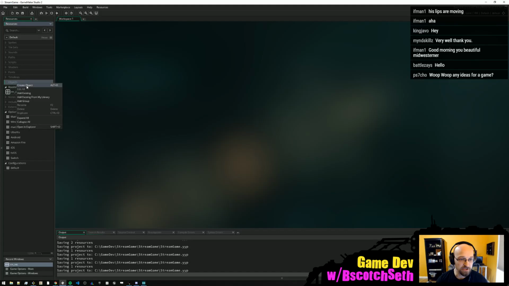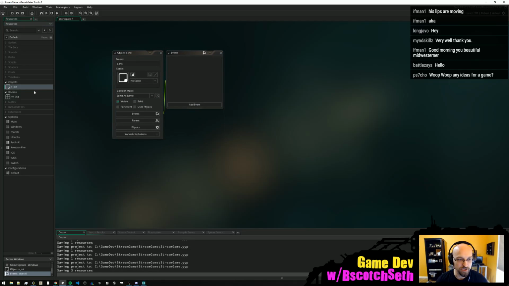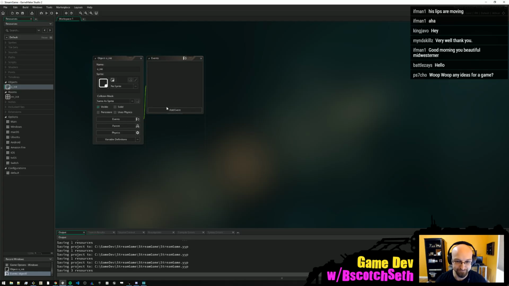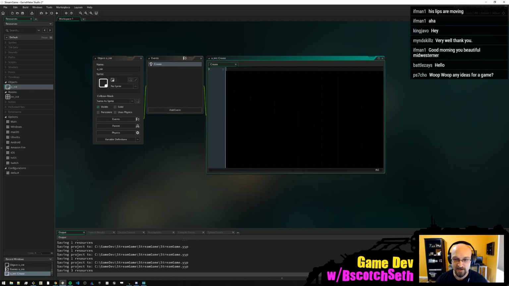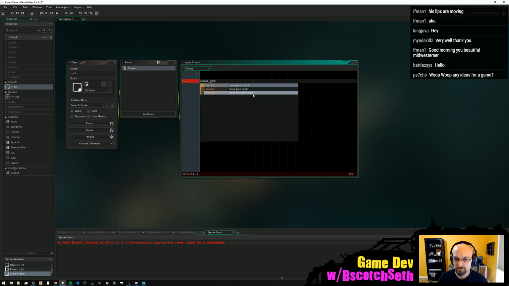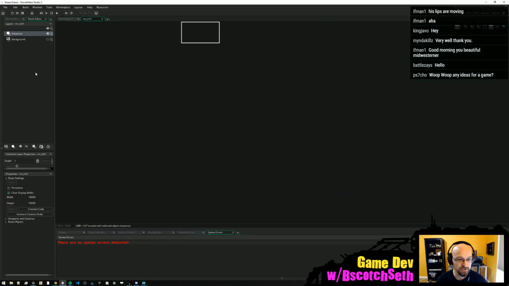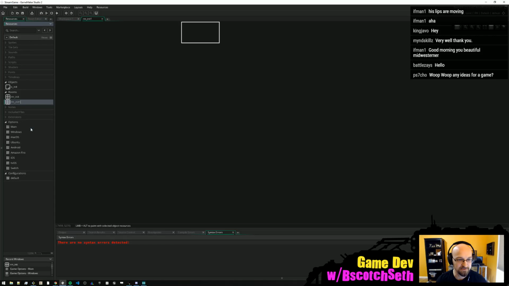Now we're going to make an initializer object, O underscore init. A lot of people use obj underscore. I don't know why, it's longer. I'll just use O underscore. In the create event of our initializer, we're not going to really do anything right now except room go to, and we're going to go to our main menu room, which doesn't exist yet, so we will duplicate our room init, and we'll call it room main menu.